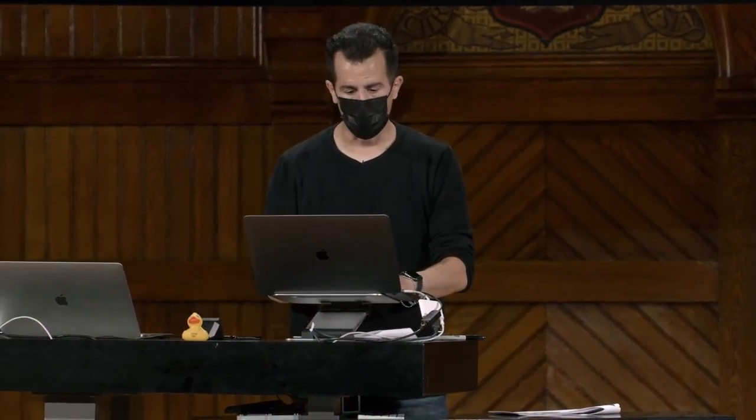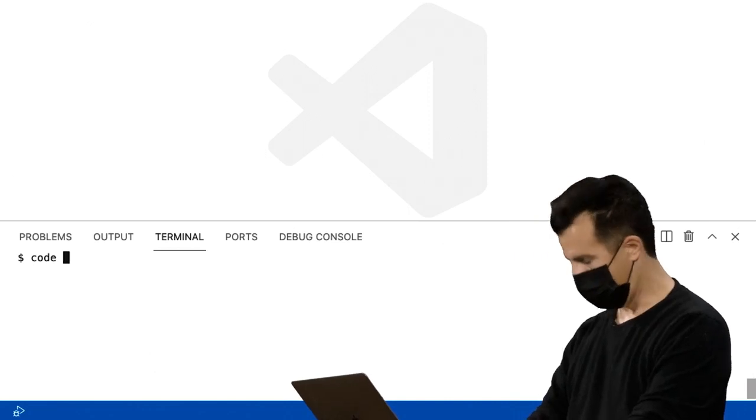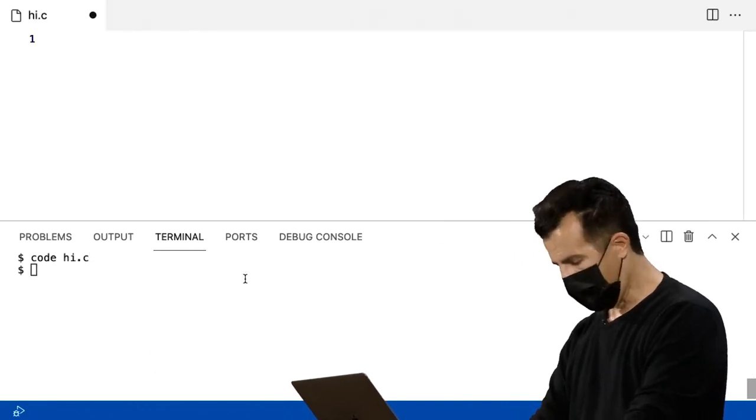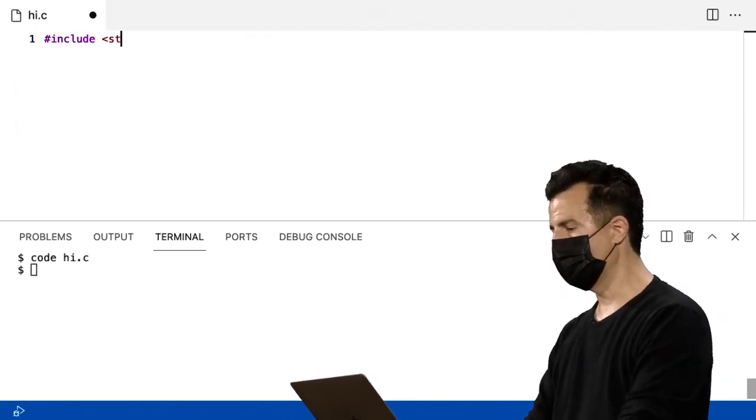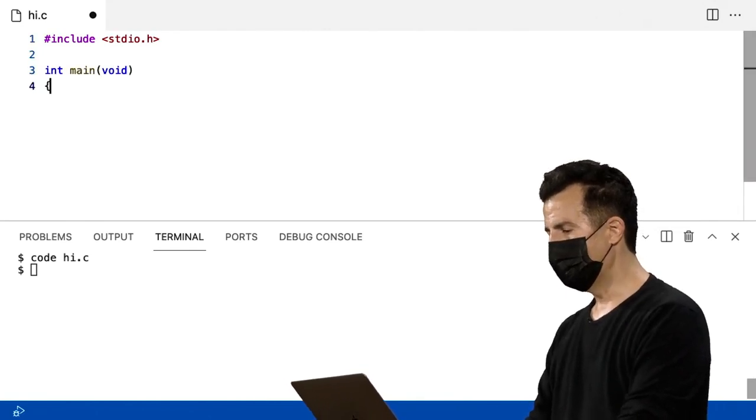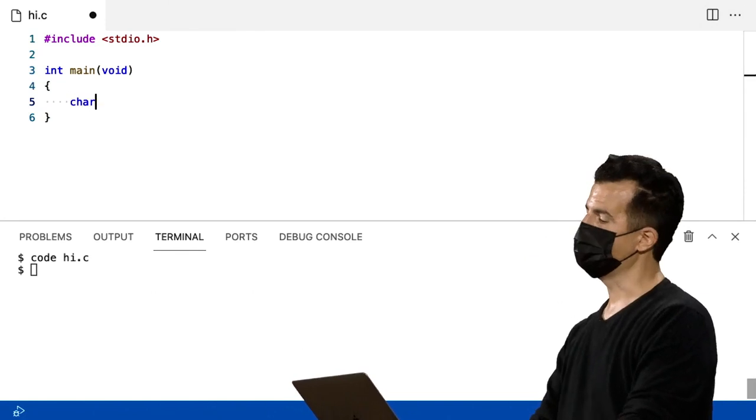And let's just, for the sake of discussion, go ahead and whip this up real quickly. Let me create a new program here now in VS Code. This time I'm going to call it hi.c. And I'm not going to bother with the CS50 library here. I just need the standard IO one for now. Int main void. And then inside of main, I'm going to simply create 3 variables.